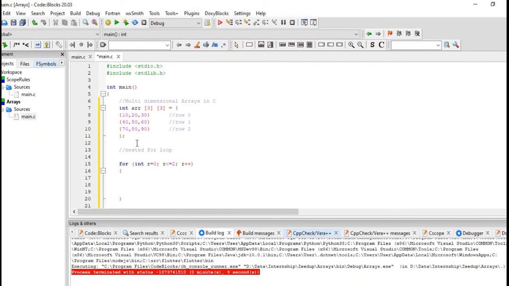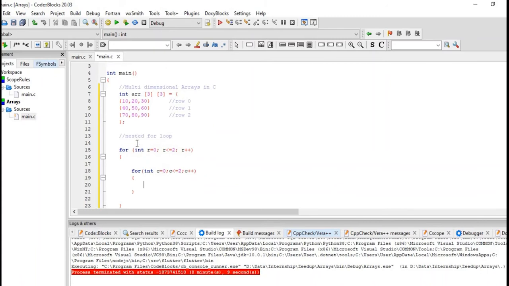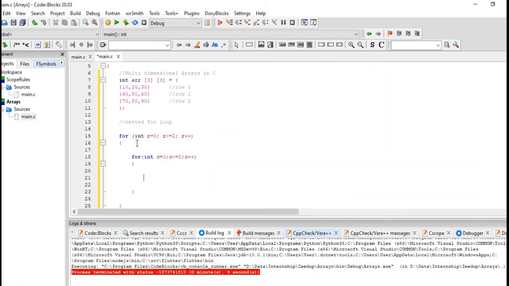Now this for loop is going to be for the individual columns. So let's just create another for loop, and the counter variable that we are going to use here is going to be c, because it is going to be for columns. So that's why we have used c. It is also going to be from 0 till c less than equals 2 and c plus plus. And inside the body of the for loop, whatever code we want, we can write it simply over here.